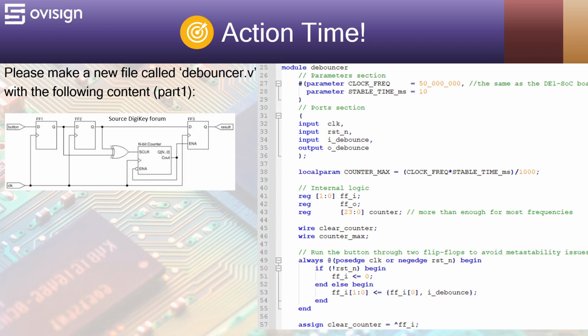This circuit has two parameters. The first one is used to define the clock frequency that we are going to use. The second parameter shows us how many milliseconds the input signal should be stable before passing its value to the Debouncer output. Next we have the port section. We have the clock, the reset N, the E-debounce, and the O-debounce signal.